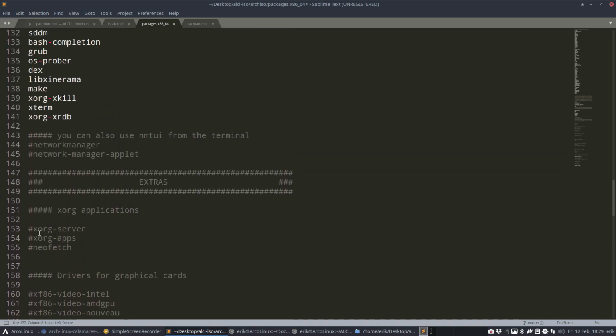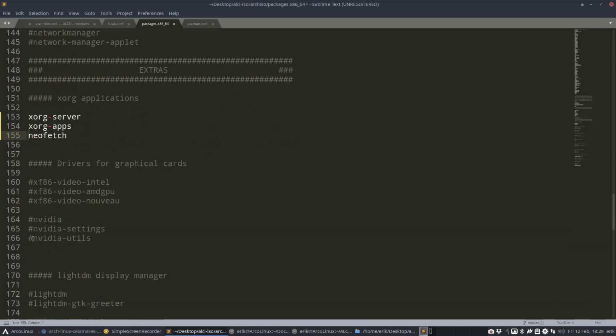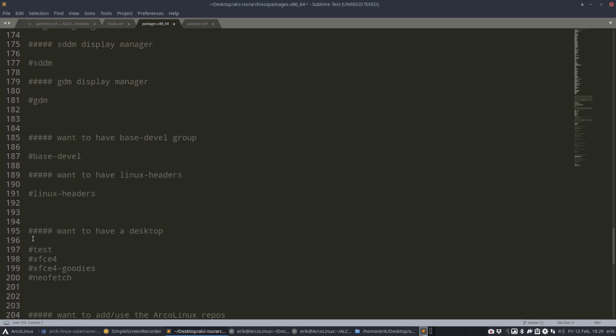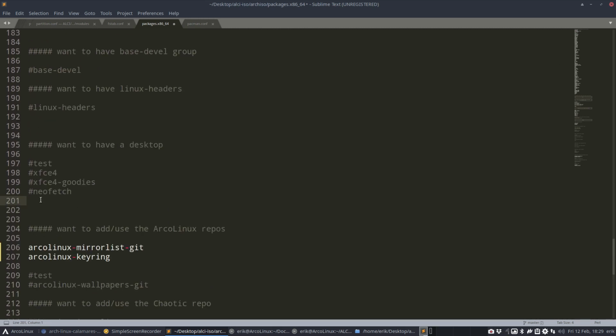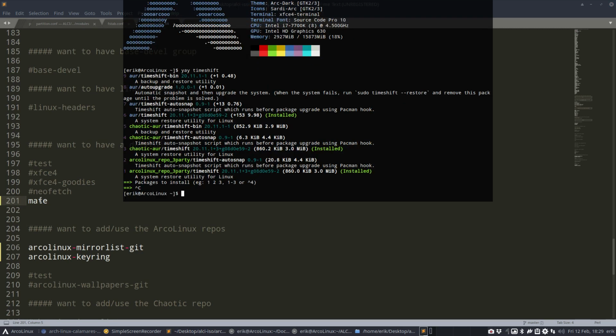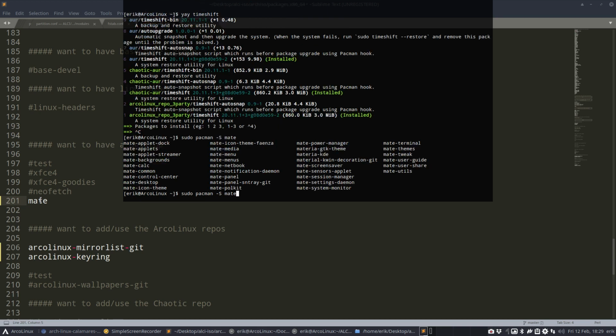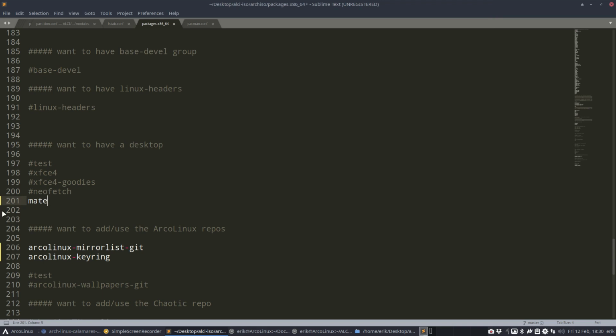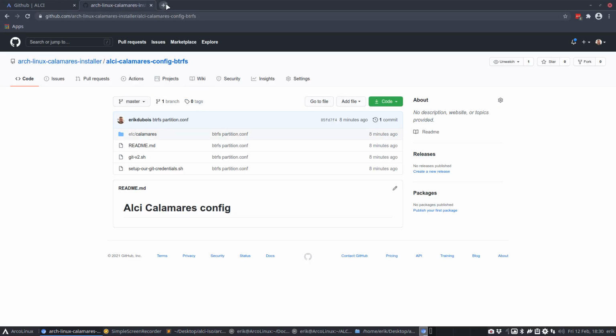But we need to have Xorg, otherwise we end up in a black screen, which is not nice. And we need to have maybe XFCE or Mate or anything else. Let's do a Mate. Not sure if it's Mate or Mate desktop or something like that. Sudo pacman -Ss mate. Lots of Mates.